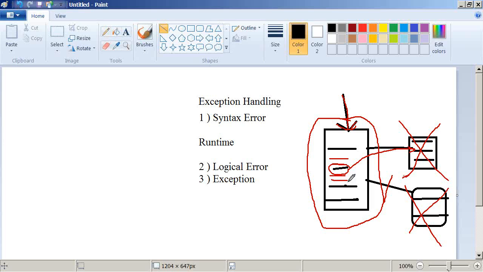So this is what an exception means. An exception always occurs at runtime. An exception is a runtime error, which always occurs when your program is under execution. So in general, you can define it like this: an exception is an unwanted, unexpected situation which occurs at the time of your program's execution, at runtime of your program.